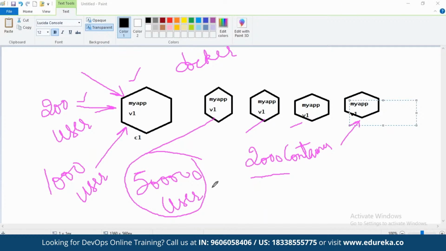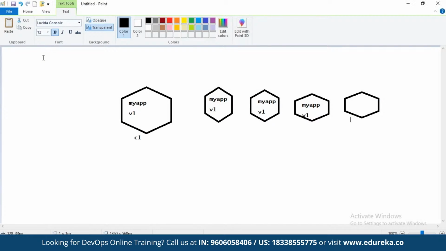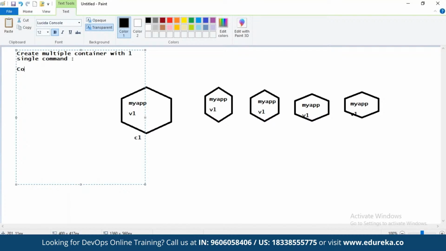For these, friends, to scale up our containers, that to create, scaling up is secondary. Before that, to create these many containers, we need an orchestration tool. So in order to create multiple containers with one single command, friends, we have container orchestration tools in the market. What does orchestration mean?